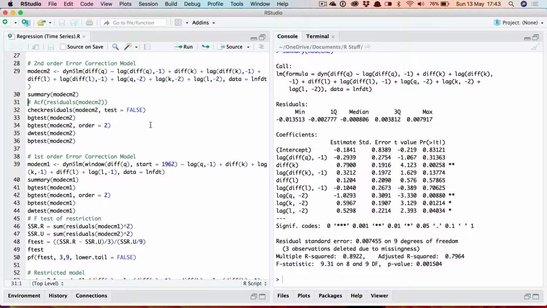In fact, in the latest version of forecast, there's a function called checkresiduals, which is even better. This will not only draw the correlogram, it will plot the residuals and plot a histogram of the residuals with a superimposed normal distribution, so you can check for normality. It will also, by default, calculate a Ljung-Box or a Breusch-Godfrey test. I actually don't want it to do that, so I just want it to draw the graphs.